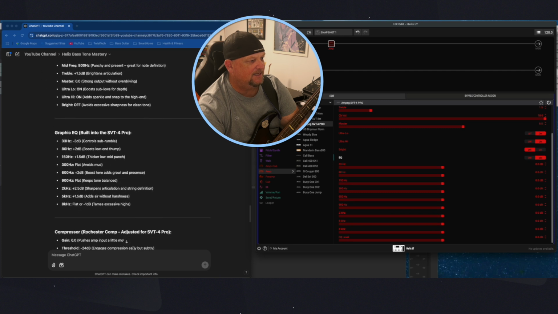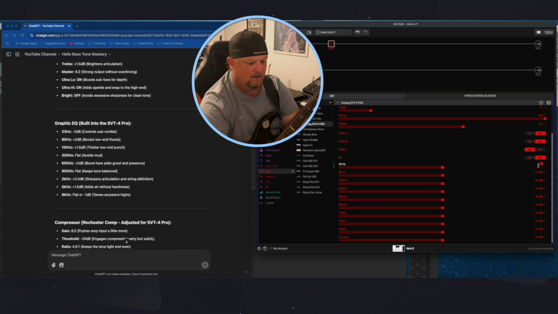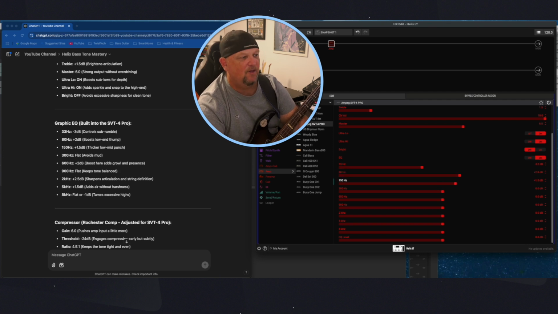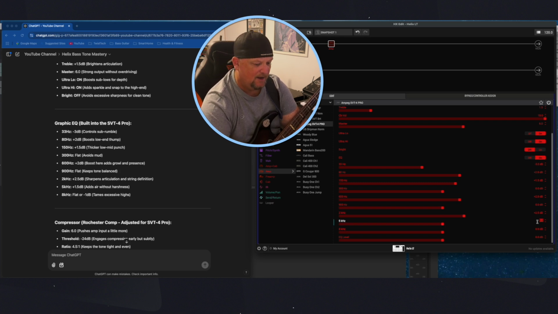And the EQ settings, it's saying -3 dB, +2 to boost the low end thump, +1.5 to thicken the low mid punch, leave the 300 at flat, 600 add some growl, 900 leave that flat to keep the tone balanced, add 2.5 at the 2 kilohertz for sharpening articulation and string definition, 5 kilohertz we're going to add 1.5, and at 8 kilohertz we're going to -1 dB to tame those excessive highs apparently.